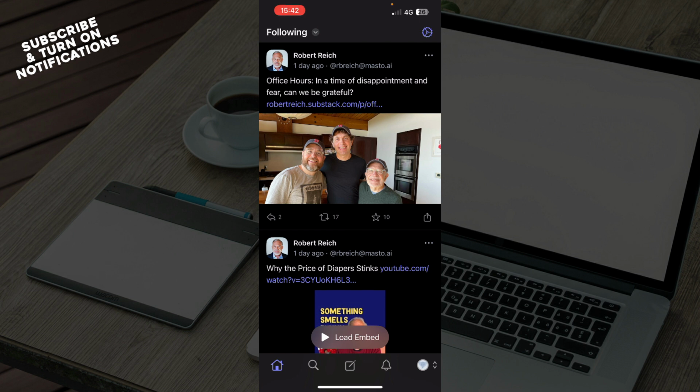To contact Mastodon support, you can use the following email addresses depending on your inquiry. For general support, contact staff@mastodon.social. For press inquiries, go to press@joinmastodon.org. For legal and GDPR, go to legal@mastodon.social. For moderation appeals, moderation@mastodon.social. Just make sure to include the relevant details about your issue to help the support team assist you better.